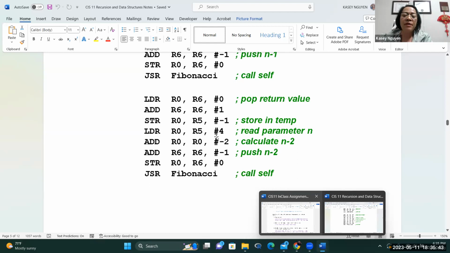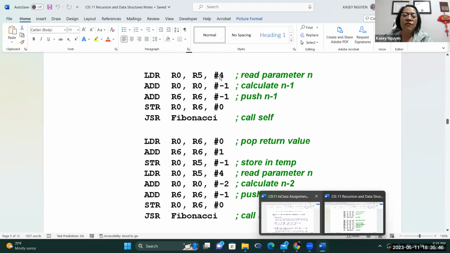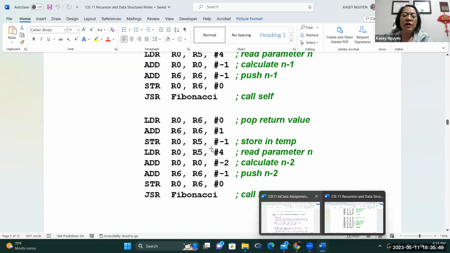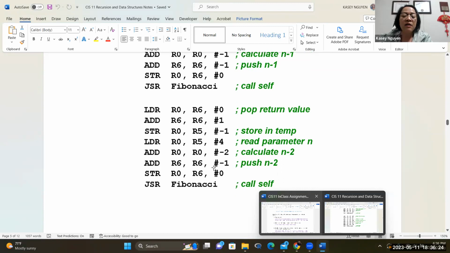Okay, read the parameter. Earlier you loaded 4 here to register 5. You have to reload it again as that needs to be applied for the pop. Now we have to say what n is. We already have n for the n-1, and then this is n for the n-2. Then we push it again. When you push, you subtract 1 here, so add the -1. And when you pop, you add the +1. And then we store. After that, we're going to jump to subroutine again because it's going to call itself.